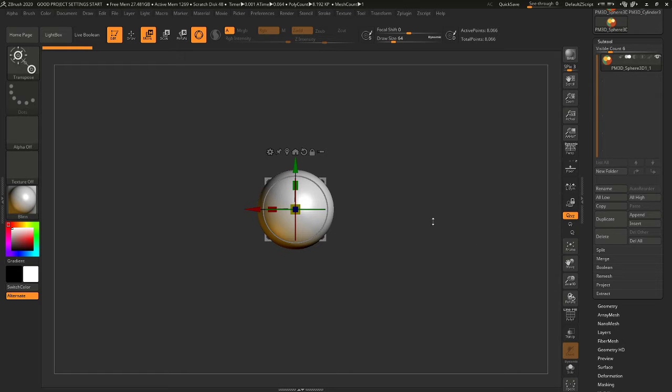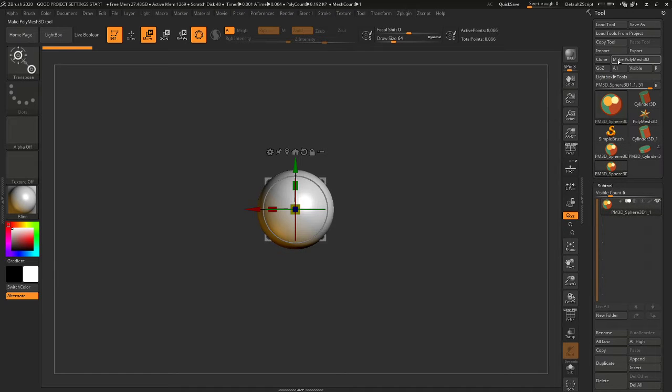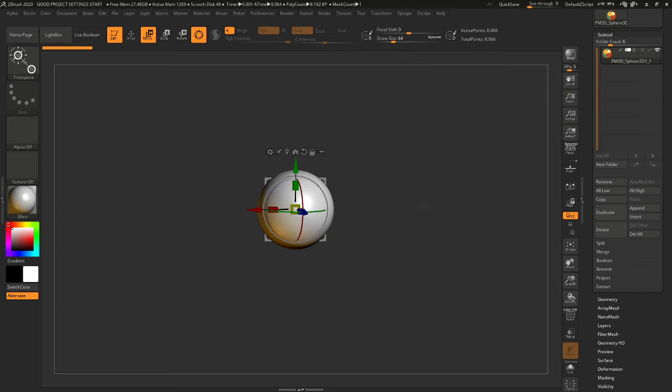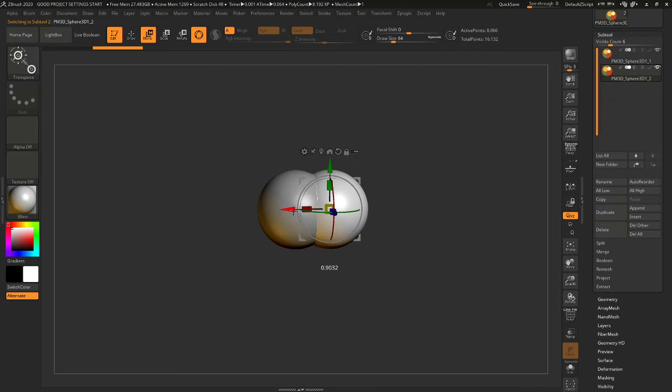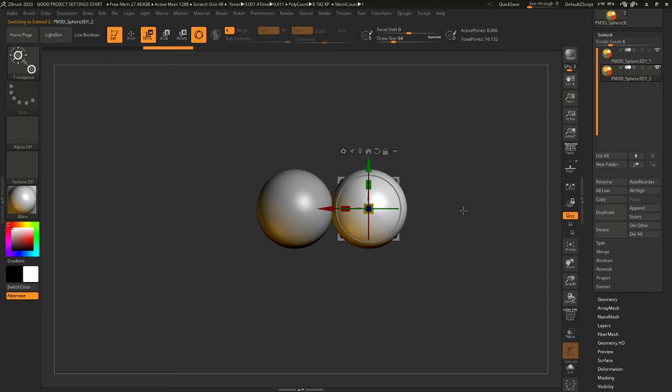Okay, we're going to talk about Booleans and the way Booleans work in ZBrush. So what we're going to do is go ahead and create a sphere, which I've already created here. Make sure that it is a Polymesh 3D. And then we are going to duplicate. That'll give me two spheres.